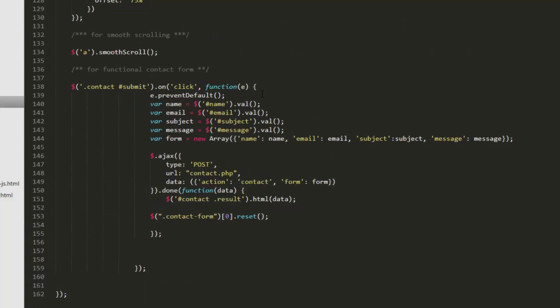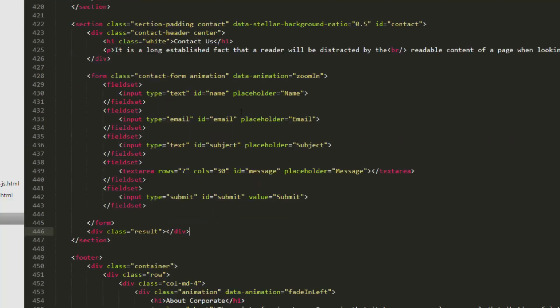Now after it got clicked, e.preventDefault. It means we are disabling its default function, which prevents the page from refreshing. Then we are storing some information values in variables. What information? Name, email, subject, message. See here, name, email, subject, message.